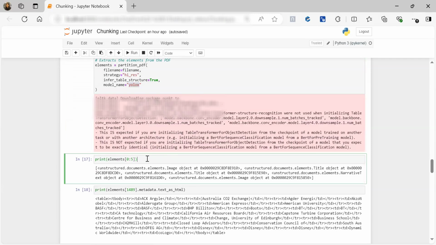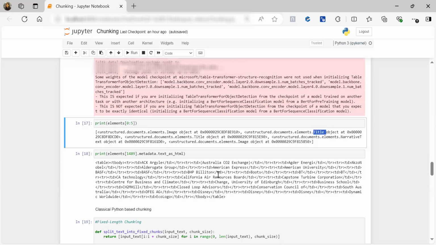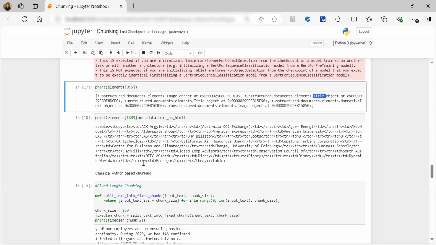Now we are reading the first 5 elements of the list that's been generated. We get different chunks based on the sections like image, title, text, table, etc. Depending on what data we need, we can process specific sections. Now here I have printed a table. This gives us a table in HTML format. We can view it better in an HTML viewer.